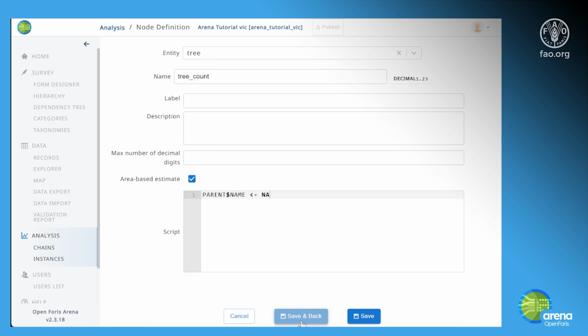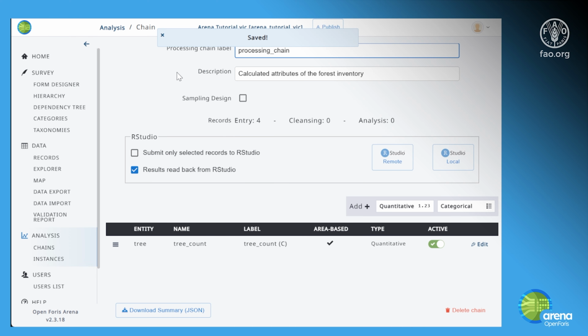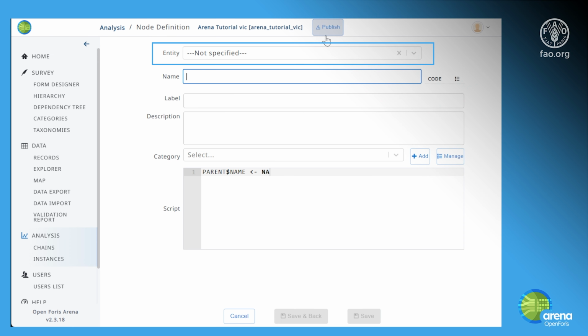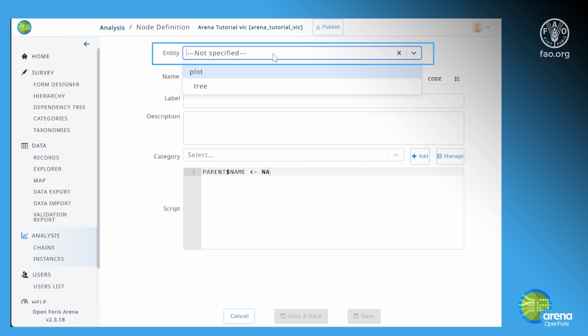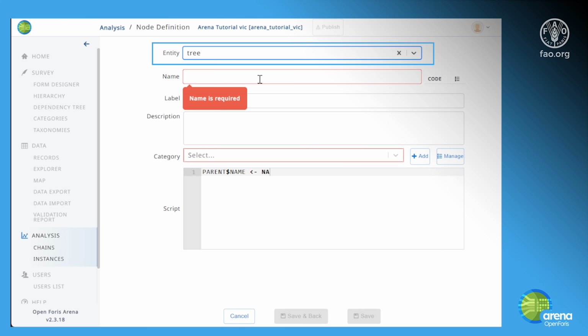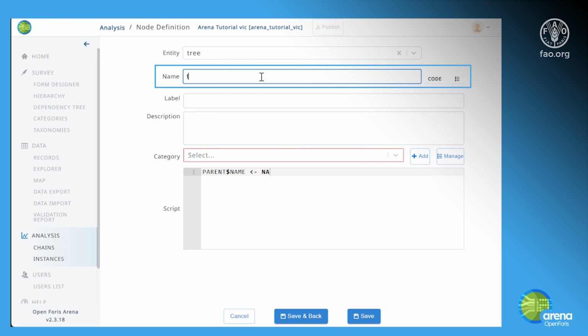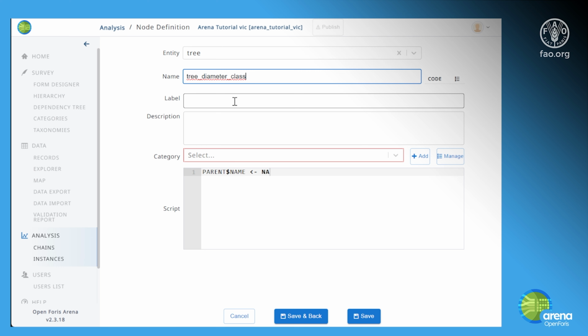Next, we will add a categorical attribute, for example, to group trees by diameter classes. To do this, click Add Categorical in the bottom right corner. The attribute editor will open. Select the entity tree from the drop-down box at the top, since this attribute relates to tree measurements. Then enter a name for the attribute, for example, tree_diameter_class. You can also add a label, such as tree diameter class.